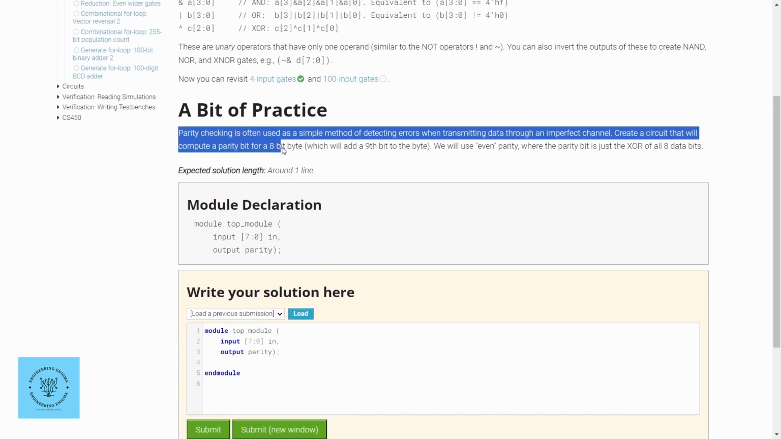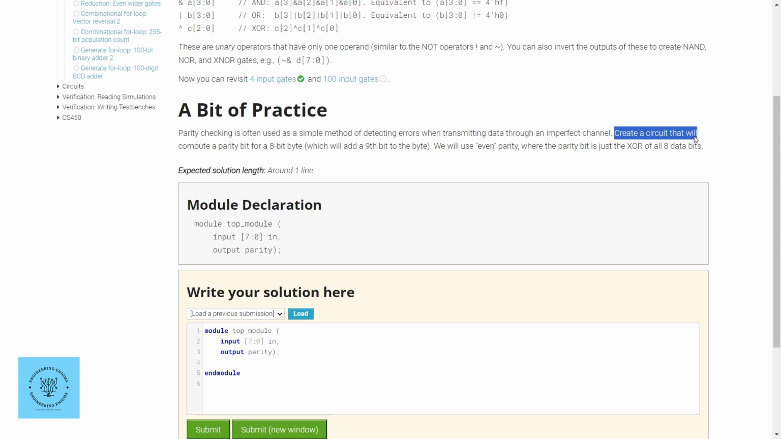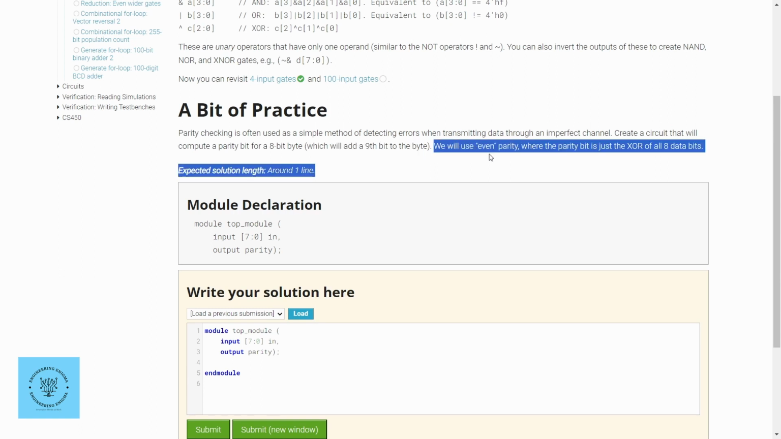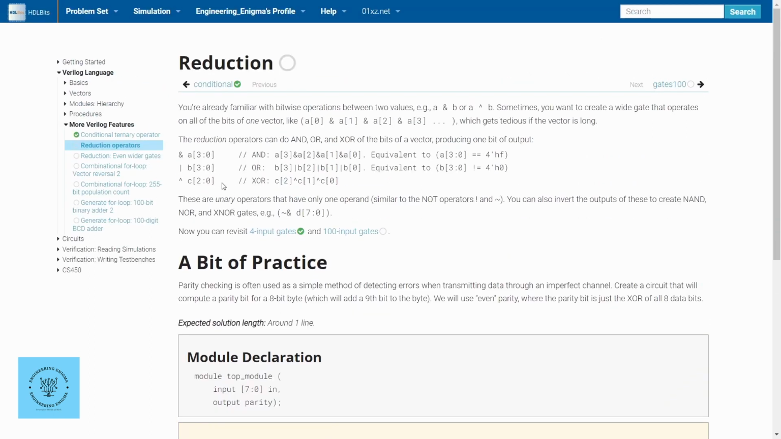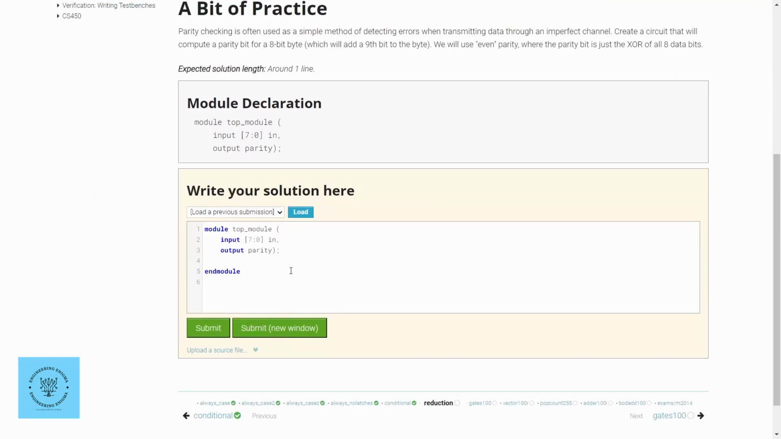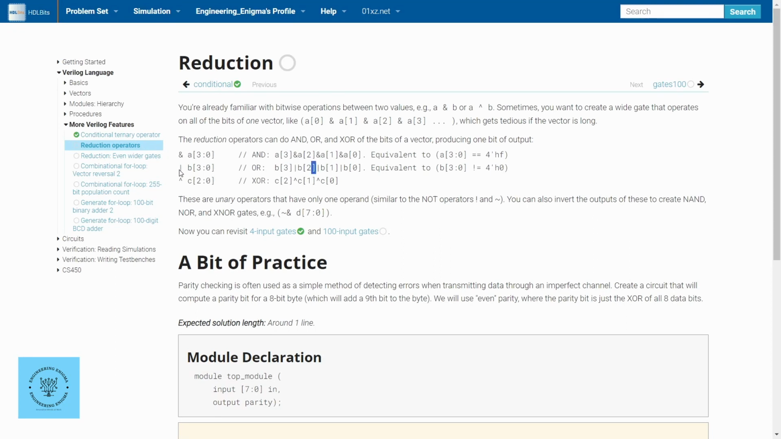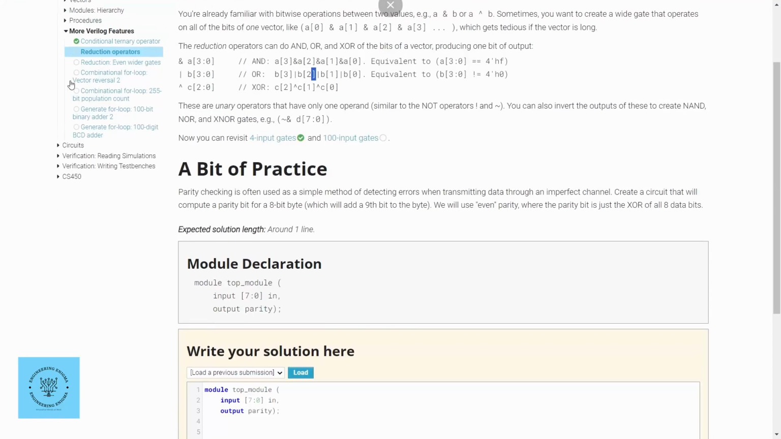Parity checking is often used as a simple method of detecting errors when transmitting data through an imperfect channel. So create a circuit that will compute a parity bit for an 8-bit wide input, which will add a 9th bit to the data. We will use even parity, where the parity is just the XOR of all 8 bits. So here is the expected solution length. We just have to XOR all 8 bits. So instead of writing this the traditional way, we will use the reduction method.